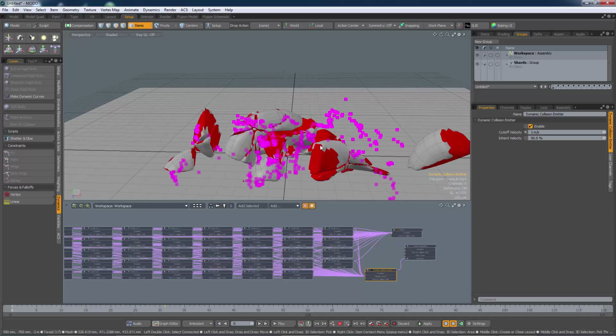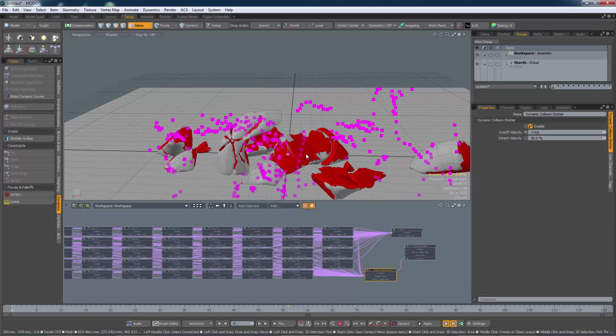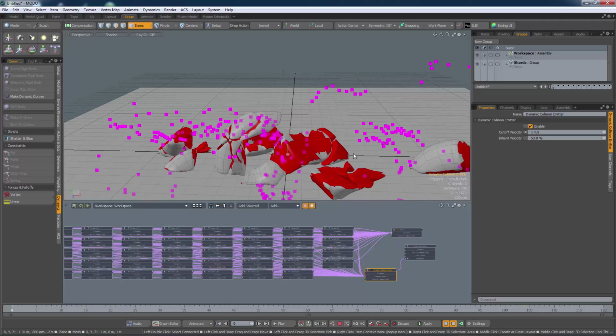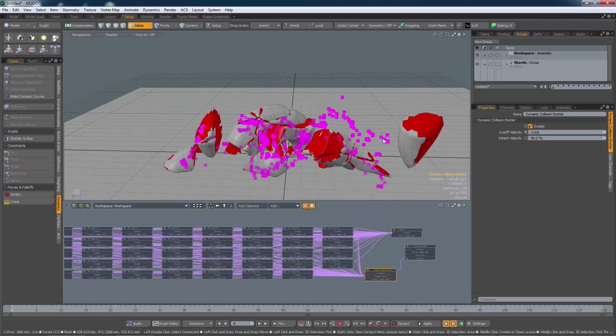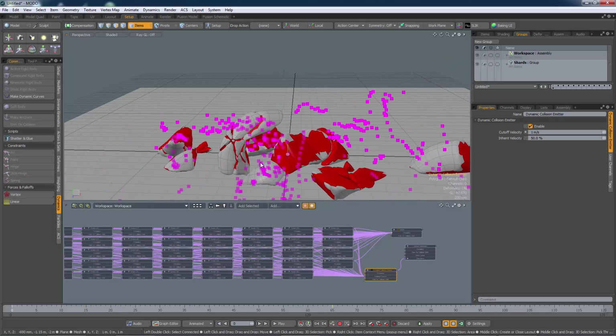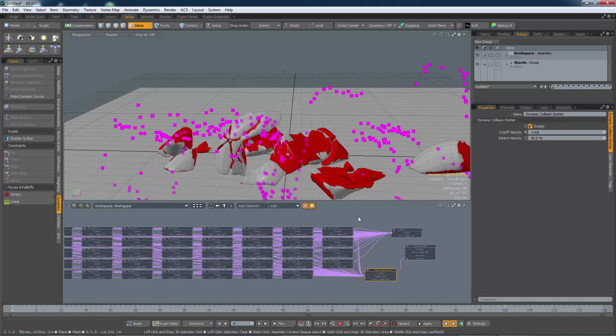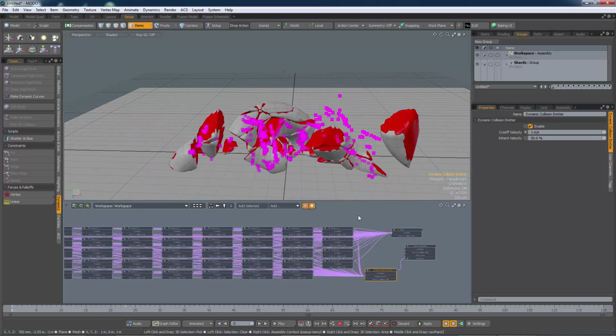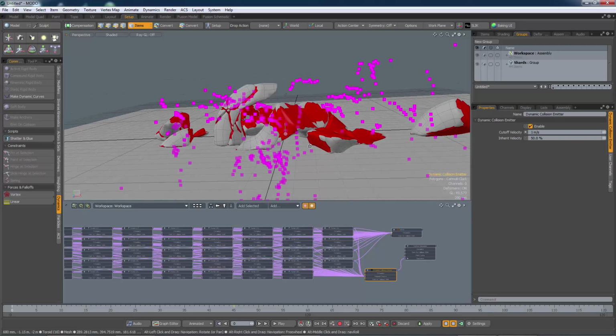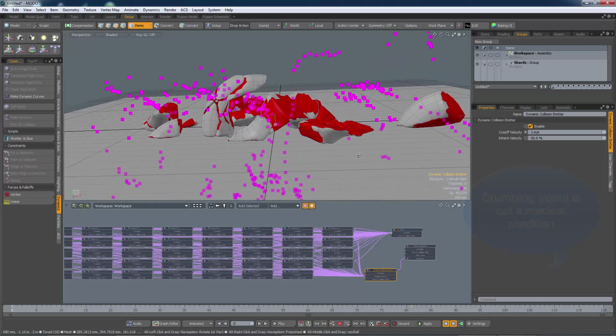We could do funky things like make these particles into the source of more emission. We can add forces to make the dust swirl around and so on. But I think you get the picture. So that is the crumbling donut.